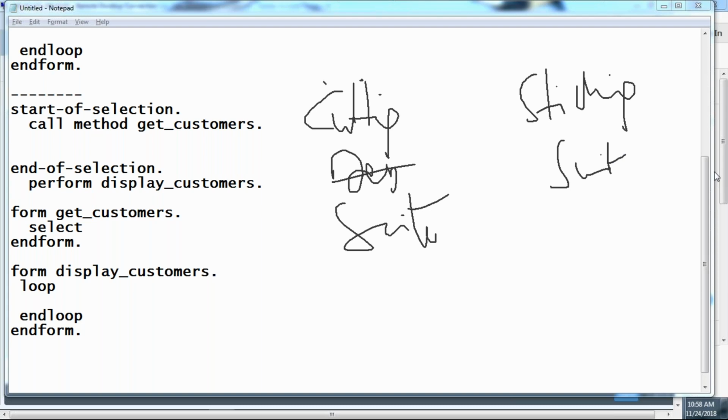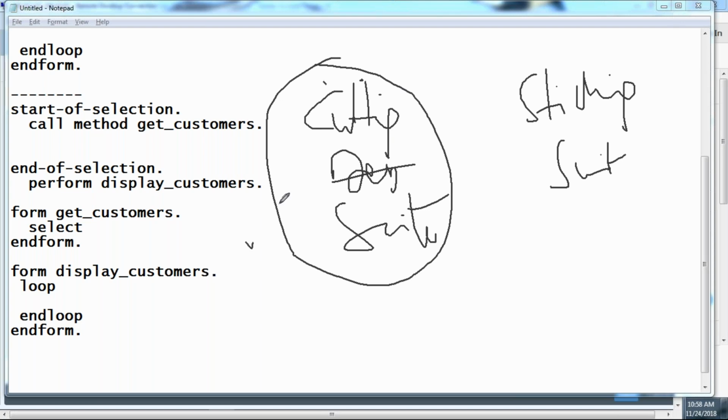Obviously, cutting is important. Yes, guys, cutting, this cutting only. Cutting the suit and then taking the measurements, that is the more important activity. This is what I am calling object oriented.